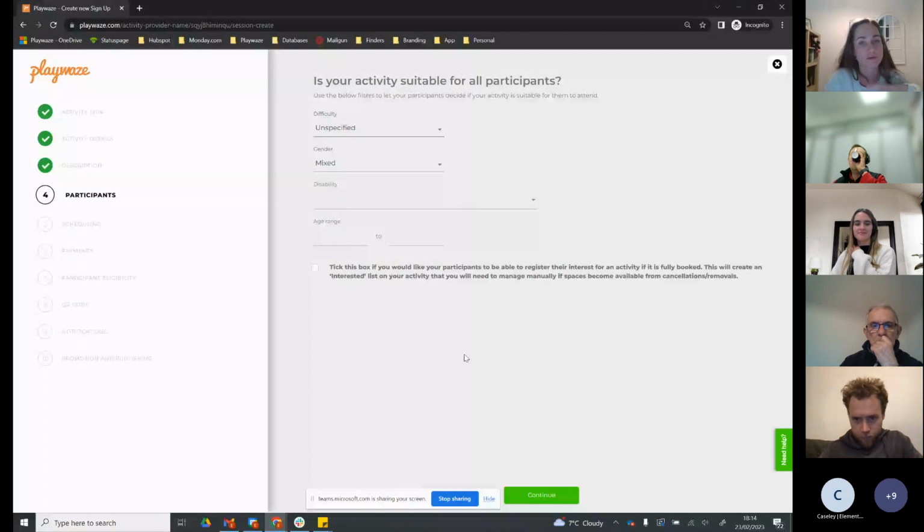So we're still in the process here of describing what our activity is about to participants. So a parent's looking through the activity finder on the Time2Move website and they're going, oh, will my child be suitable to go to this? So you can give some of these are fixed. So the difficulty, gender and disability are all fixed fields, but the age range allows you to let people know what age ranges you're working with.